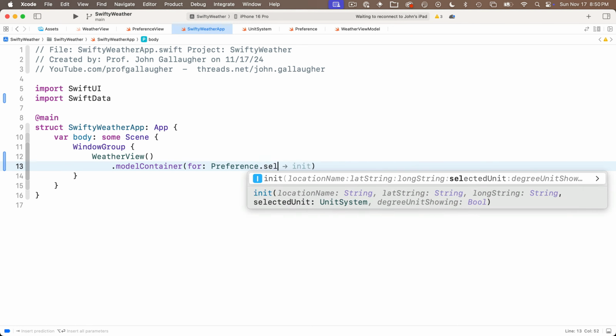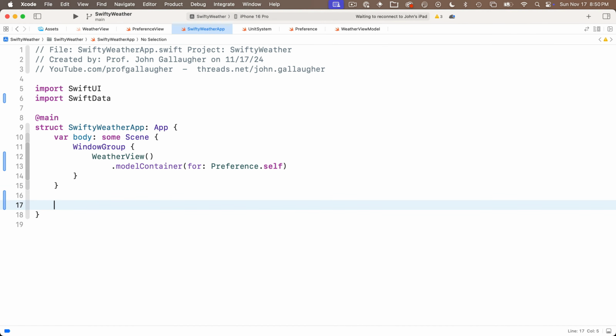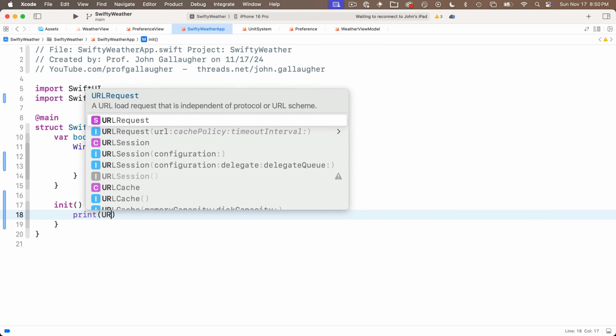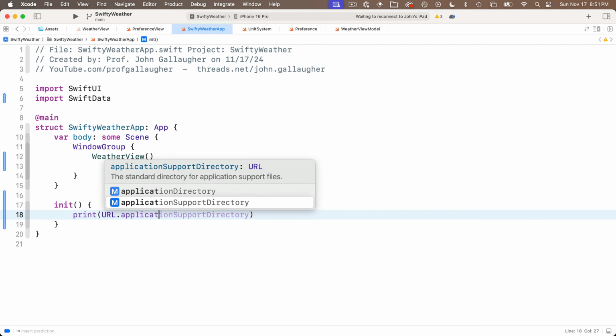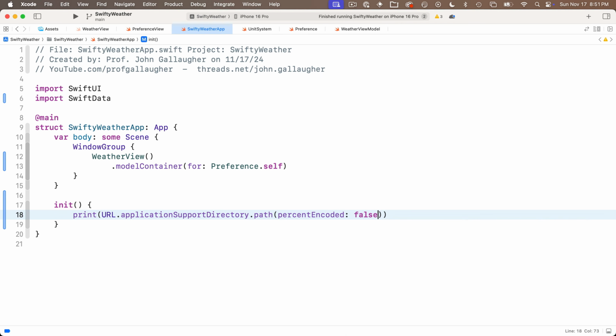And we also enter a special init in here. And the reason that we do this, and again, you don't have to do this for the test, but it's always a good idea, is that this will print out the application support directory that we can use in order to find the data that's stored in our simulator, and we can interrogate that with DB Browser, just to make sure everything's saving okay. Again, this wasn't required for the test, but I always recommend that folks do this. So we'll say init, open and close curlies, and inside we'll print, and in between parentheses, url.applicationSupportDirectory.path, and for the percentEncoded option, we're going to pass in false.